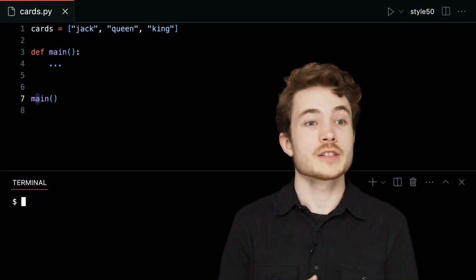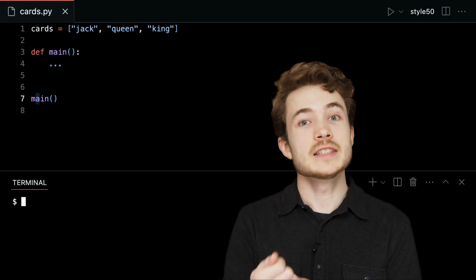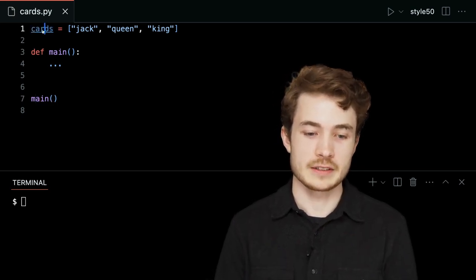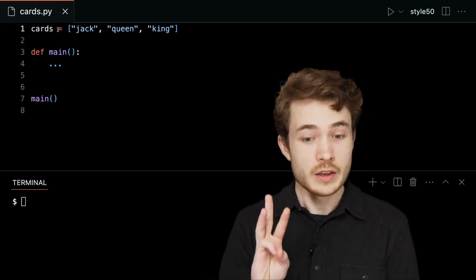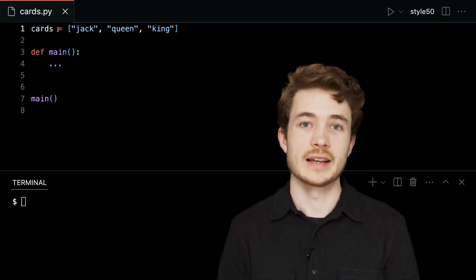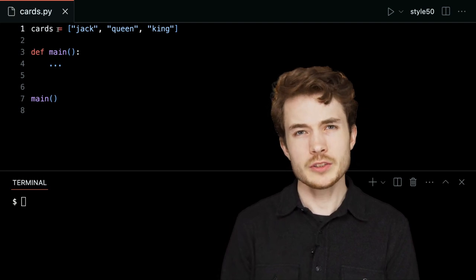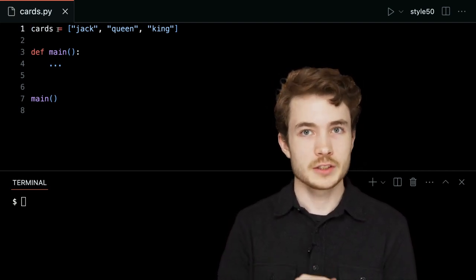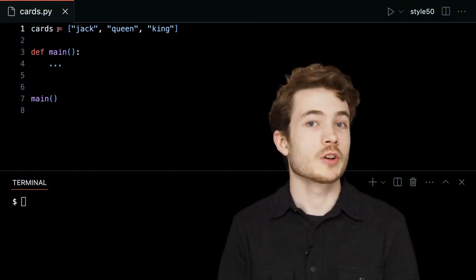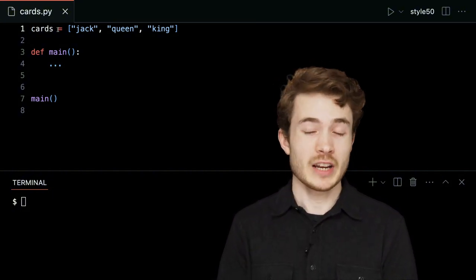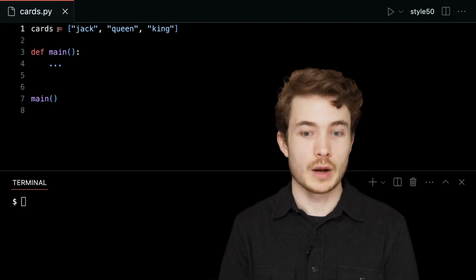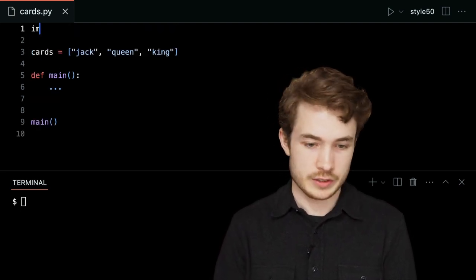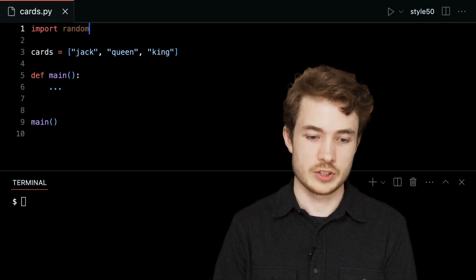So the goal of cards.py is to simulate dealing from this deck of cards that I have here in the form of this list, one called cards with 3 cards, Jack, Queen, and King. But if I want to deal cards, I could think of this element of randomness, shuffling the cards and dealing them and seeing what cards I get. And to get some randomness, well, I need to use the random module. So I can import it up top using import random, just like this.